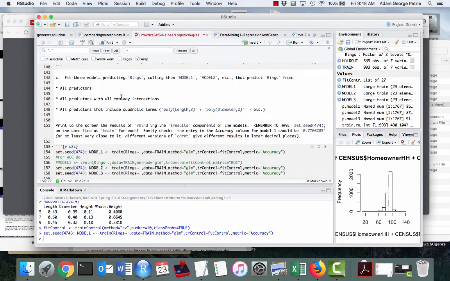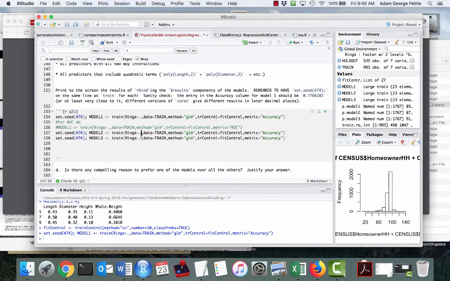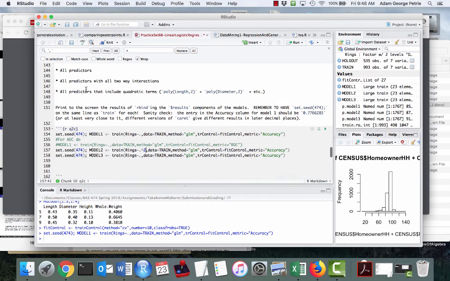So all predictors with all two-way interactions, well, that's just tilde dot squared. R understands that it's all individual predictors and then all the interactions between them, new predictors that are just the products of any two particular predictors. And then model 3 says all predictors that include quadratic terms, so length squared, diameter squared, etc.